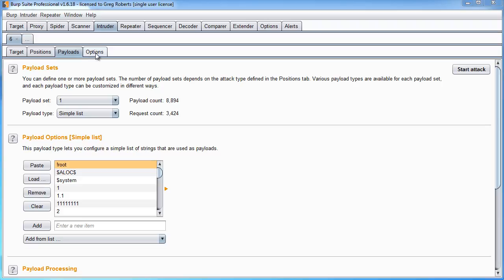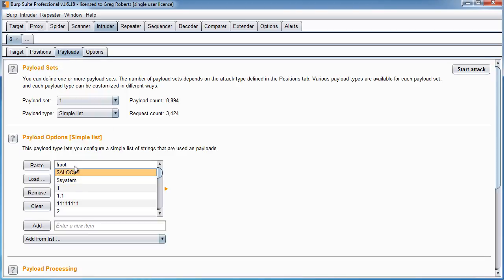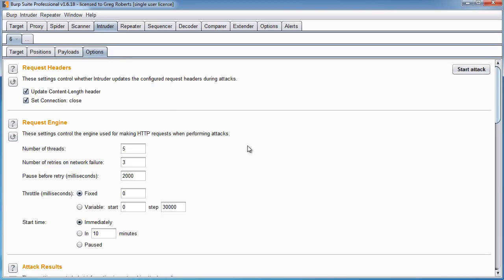Now over in the main options tab, these are pretty much the options for Intruder, not the payload items, but the overall Intruder options, how you want this entire tool to perform. Now these first two you usually want to leave as checked.